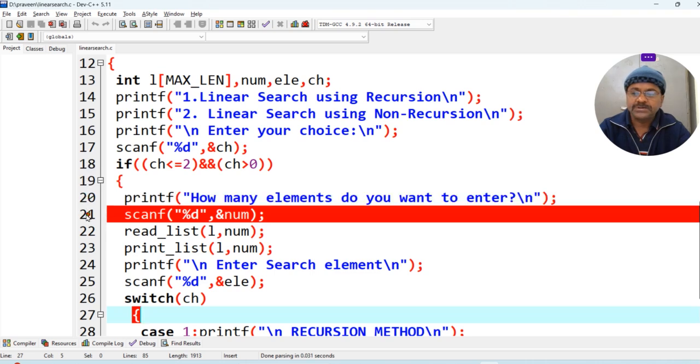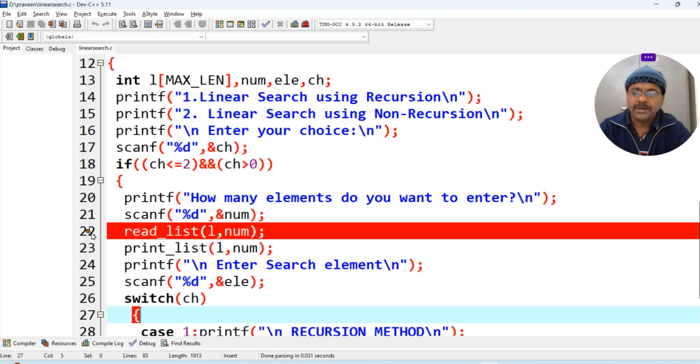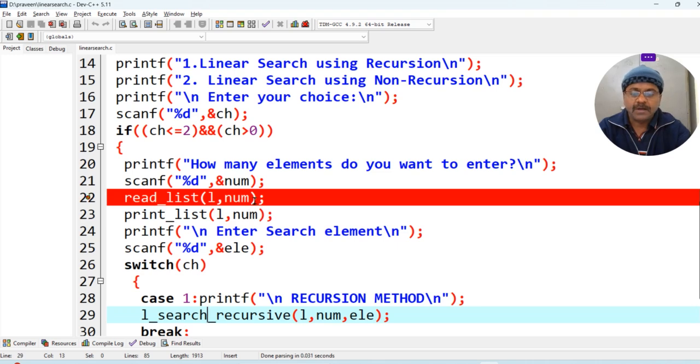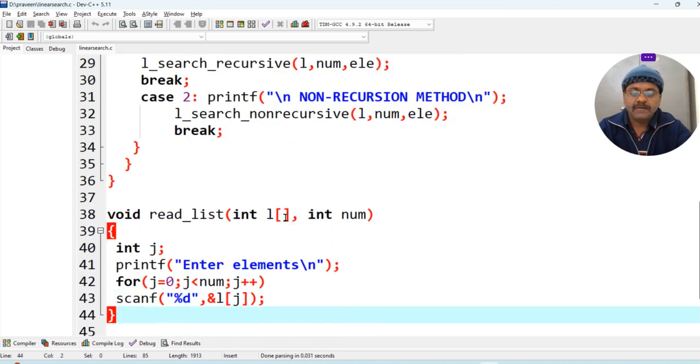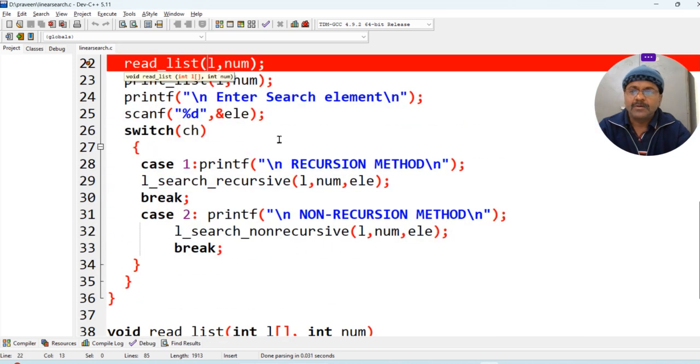After that, we read the list. For reading the list through the keyboard, we can read the values directly, but here I am using the function concept. Whenever we read, we go here. This is the call function, from the call function to the called function. Read list: L is the array of elements, num is the number of elements.